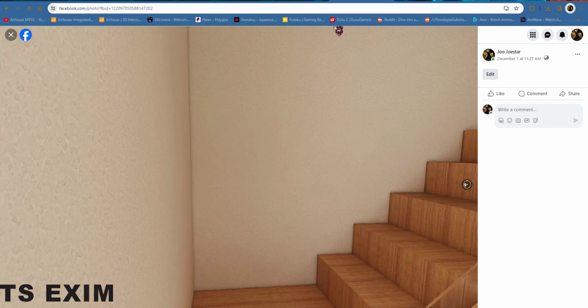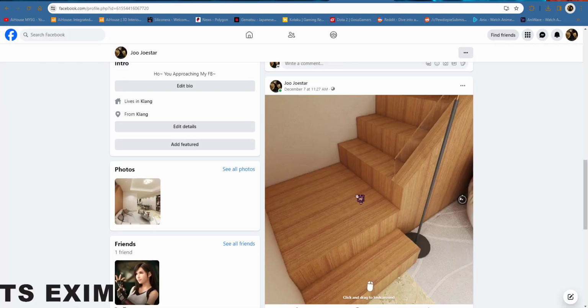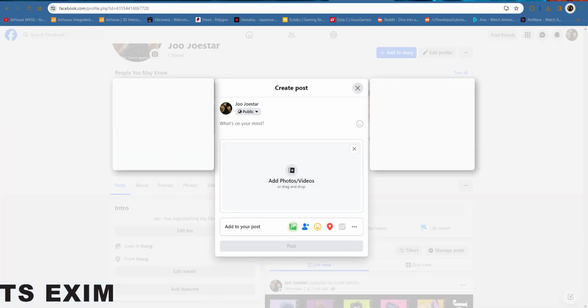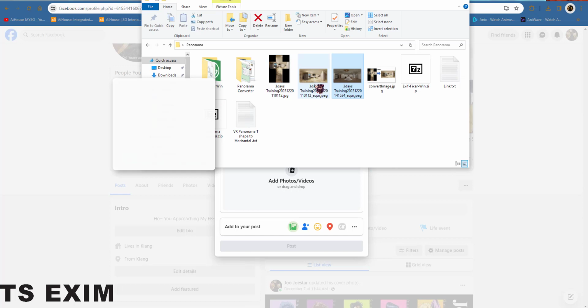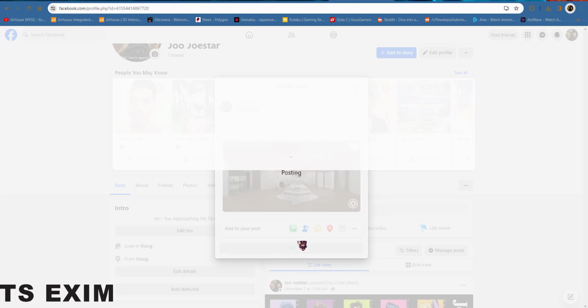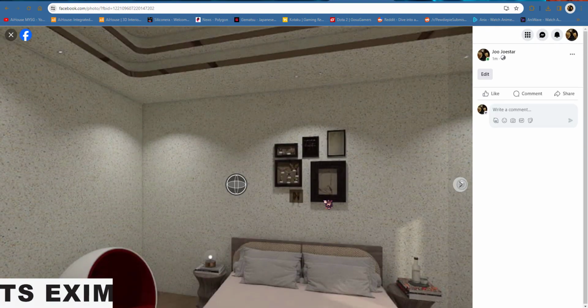Then you come to your Facebook. From the wall picture here, you just drag and drop the image. As you can see here, this icon like this, then you press post. There you go.